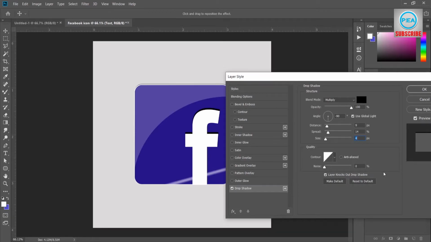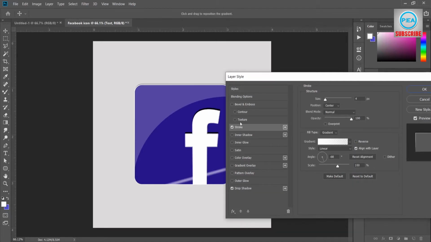Now what we need to do is to also add a stroke. So select the stroke and we'll change the size to, let's say, 5 pixels. We'll also change the position to inside. For the blending mode, we'll keep it normal and we'll drop the opacity down to, let's say, 75%. We will adjust the scale slightly to 95% and then press OK.